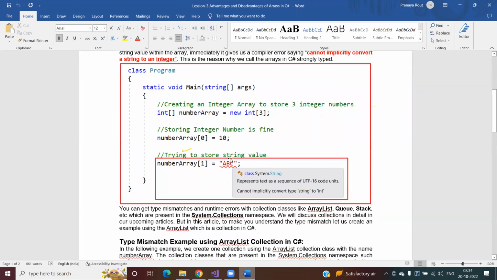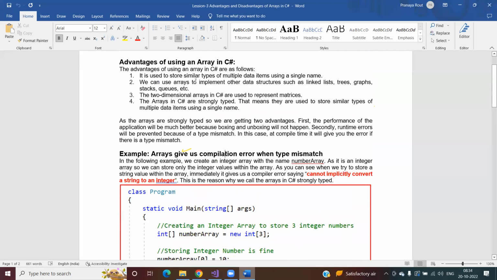And you can see here, I can store multiple values. So I'm declaring this array with 3, which means 3 integer values I can store inside this single name. We can use arrays to implement other data structures, like if you learn data structures in your academics, right? There is something called the linked list, tree, graph, stack, queues, right?